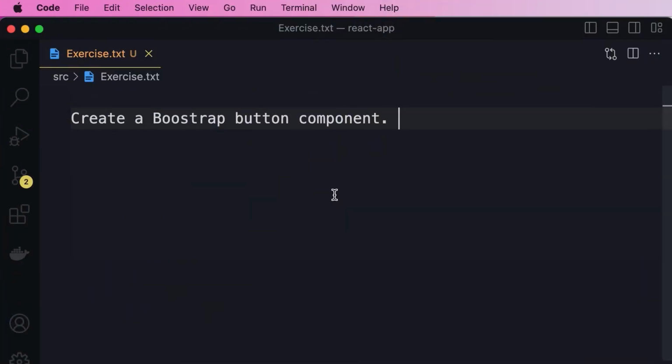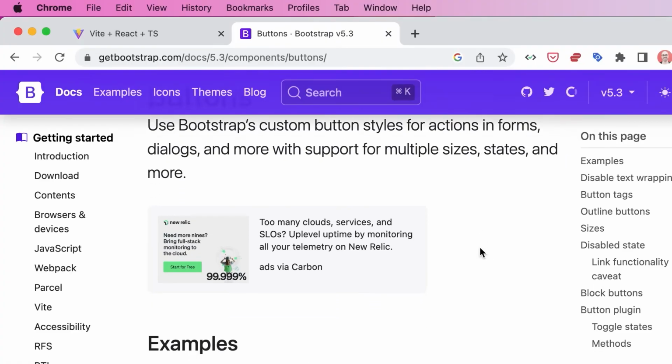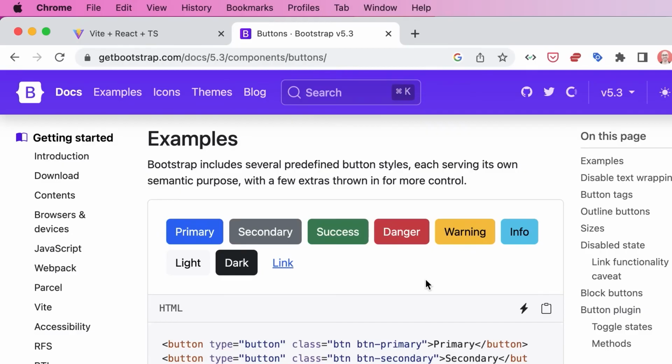All right, now it's your turn. I want you to create a Bootstrap button component. So here on Bootstrap website, if you look at the buttons page, you can see we have different types of buttons. Now for this exercise, I want you to only focus on this set of buttons because here we have other flavors. Don't worry about them. Don't worry about the sizes or outline buttons, just simple Bootstrap buttons.